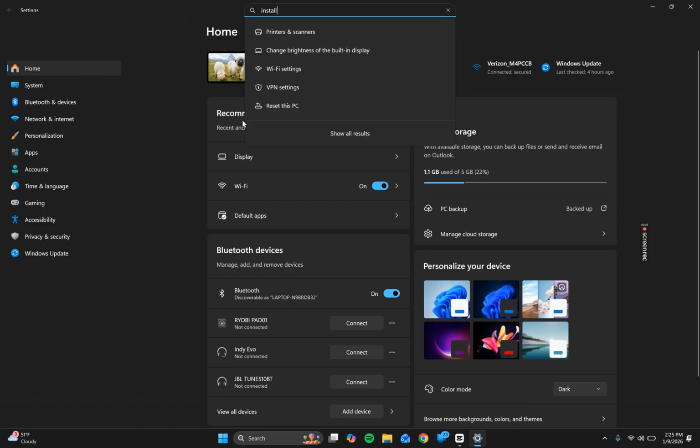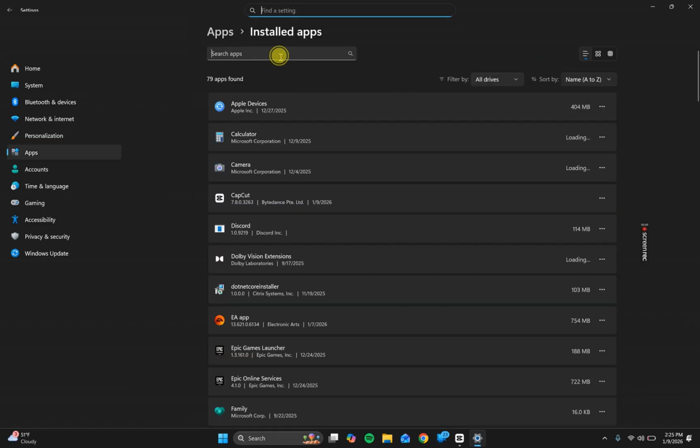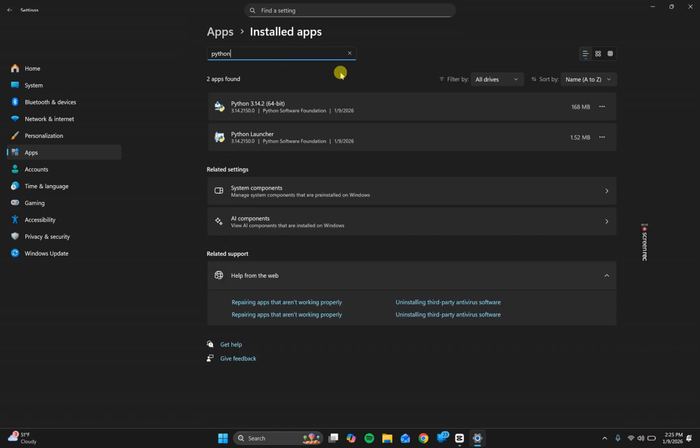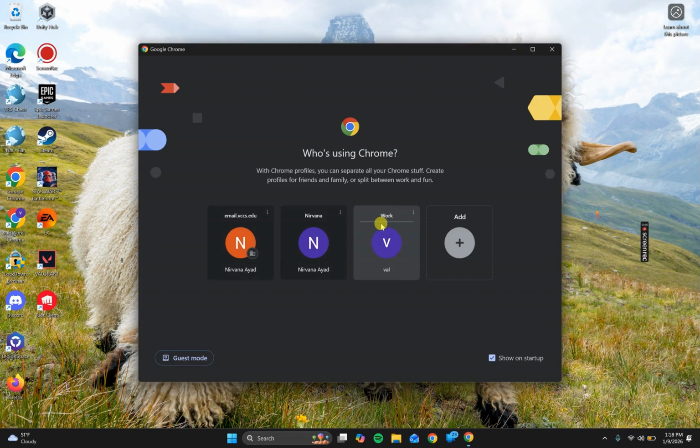First go to Settings, then type Installed Apps. Once you're there, search the apps for Python and uninstall everything there, the launcher and the Python, or the manager, all of it. Once you have uninstalled that, restart your laptop and come back.